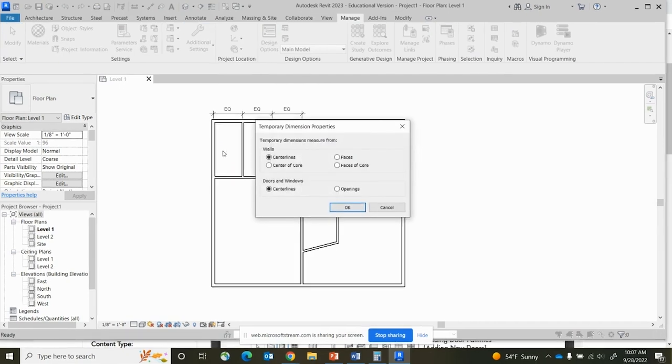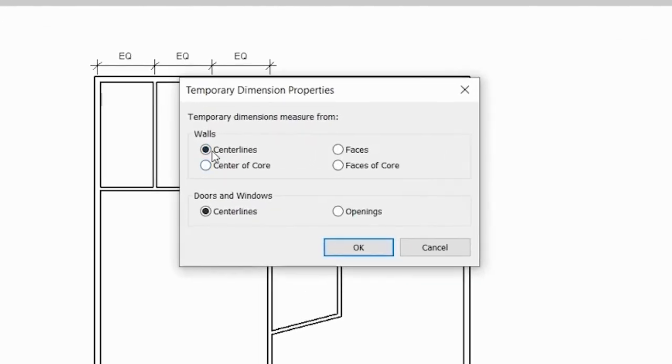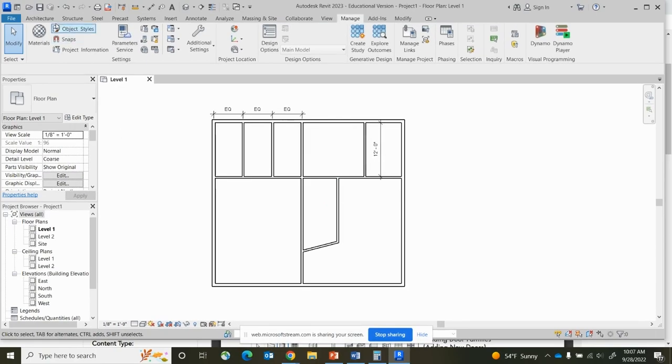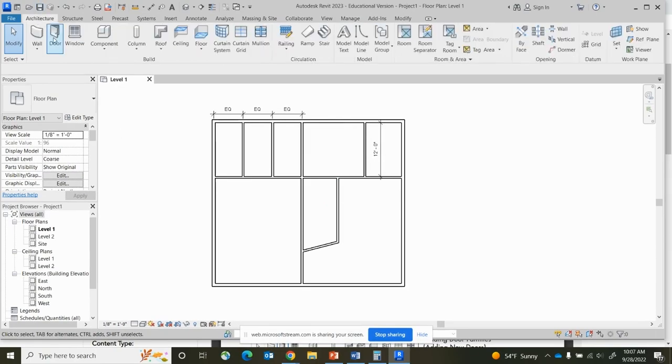This is probably one of those small changes between the book and the software. For doors and openings, you can go to the openings or to the centers. And then you can also change walls to faces if you like. So whichever works, and hit OK. That will make it easier to place your doors.